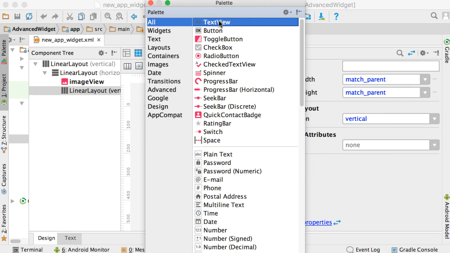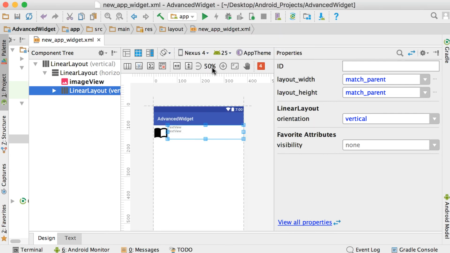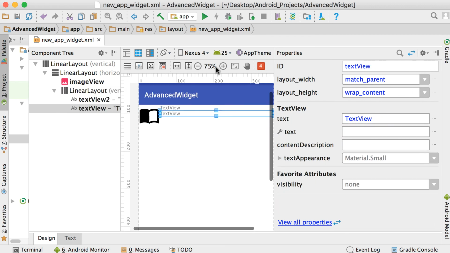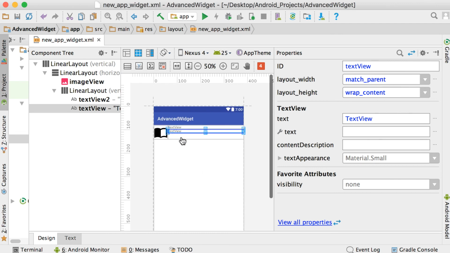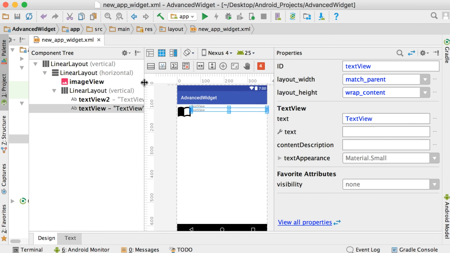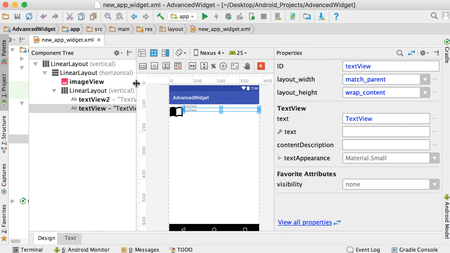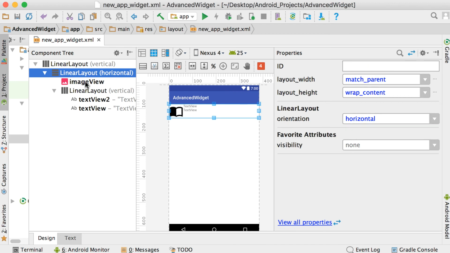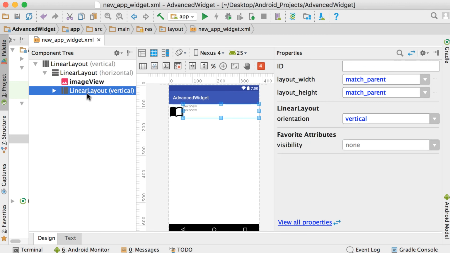So let's just scroll up. I'm going to have one text view in that linear layout and another one in that linear layout. If you look at the screen now, you can see that we've got the book and 2 linear layouts. Don't worry too much about that now. We're going to fix how it looks. For now, make sure that your componentry looks something like this if you want to follow this video. So we added the picture there. It's a horizontal linear layout, but in the horizontal linear layout we've placed an image view and another linear layout.